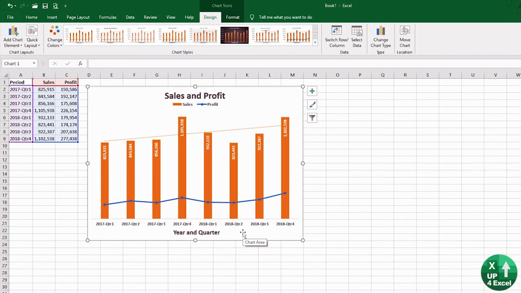So moving charts around, not ideal in my opinion, unless you're moving it just to another sheet where it's going to be the exact same size and shape, then you're all right.